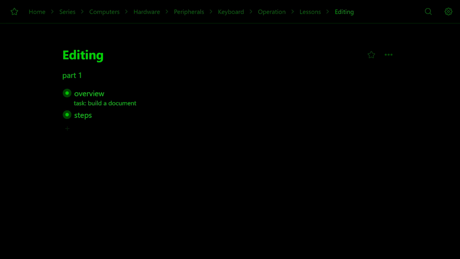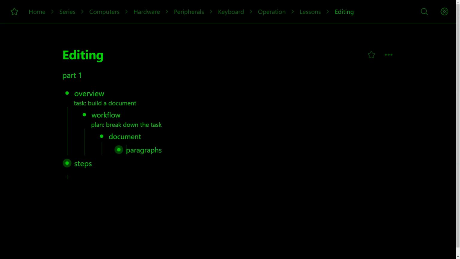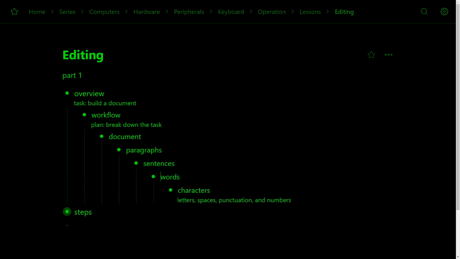And our task for part one is to build a document. And whenever we have a task, our plan is to break down that task into smaller steps. So a document is a group of paragraphs, and that's a group of sentences, which is a group of words, and that's just a group of characters. And we know how to make characters, so we must know how to make a document.